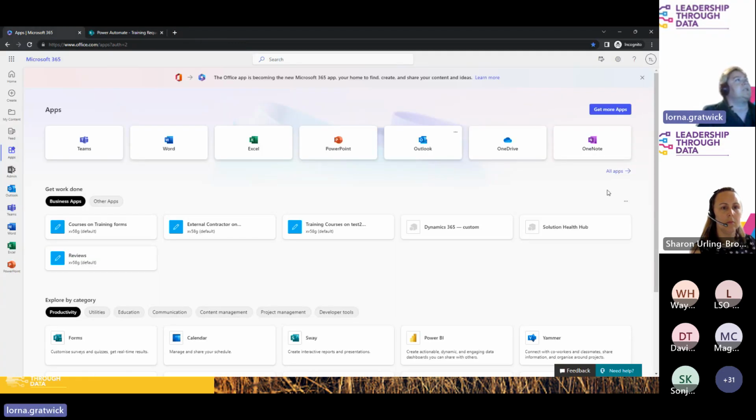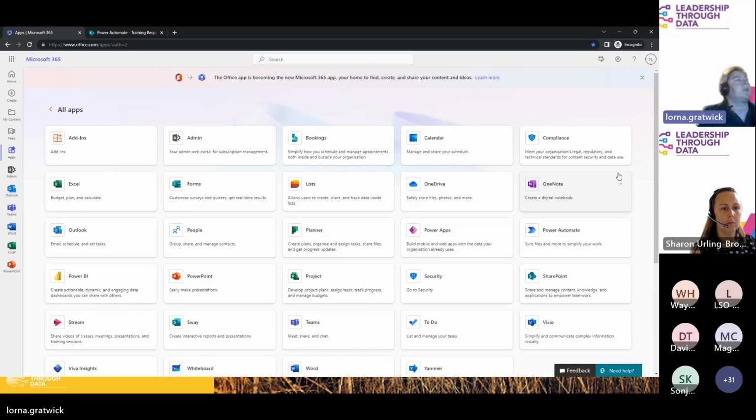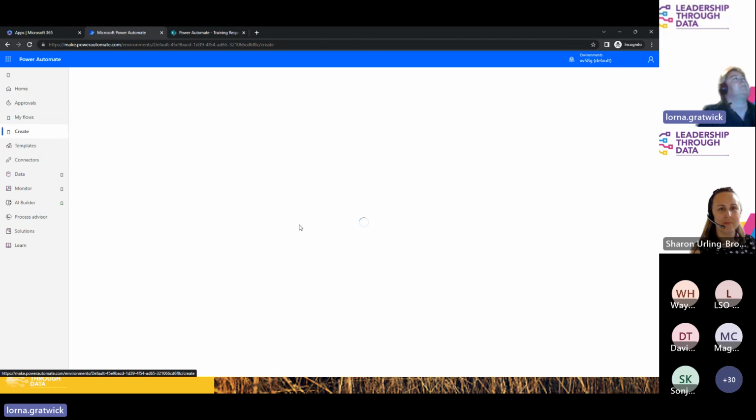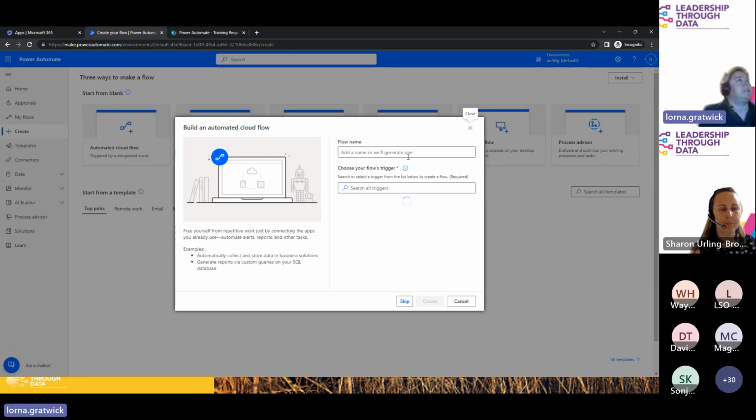So going back to Power Automate, it's done in a slightly different way, which looks really scary the first time you see it. But when you get used to it and you get used to the syntax, you can do it over and over again. And this is absolutely my most used one ever. So I'm going to go back to the standard, which is create my automated cloud flow.